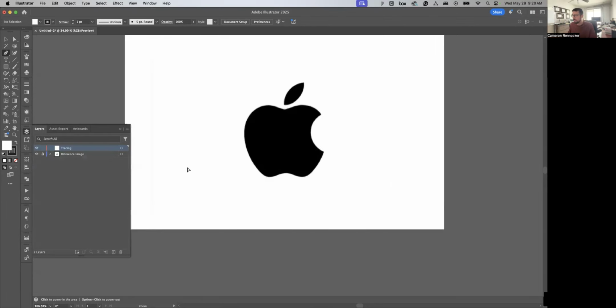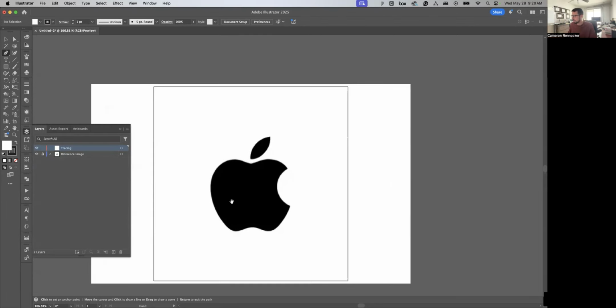All right, so we have our tracing layer selected. I'm going to zoom in a little bit. And really all we're going to do is trace this logo. I have P selected, which is my pen tool. And I usually like starting over on this side.